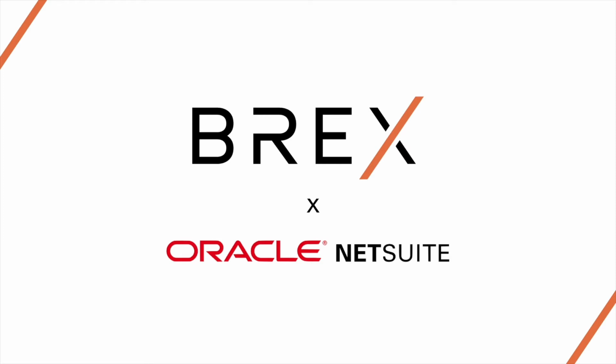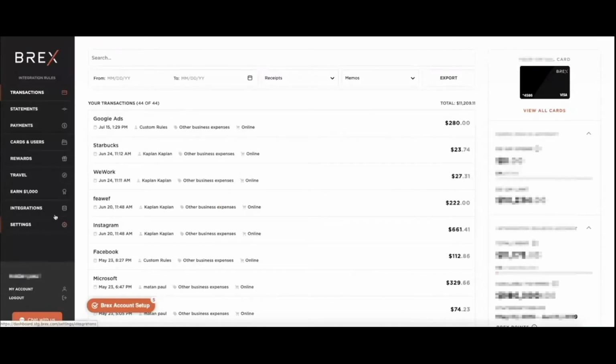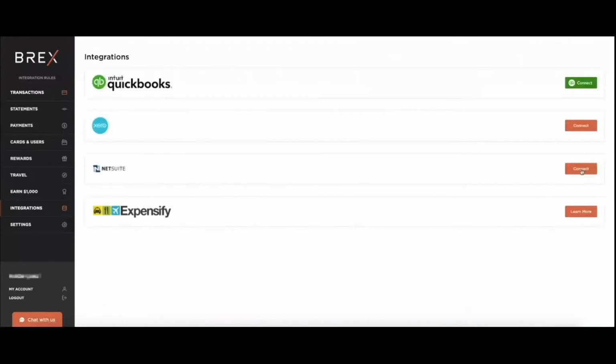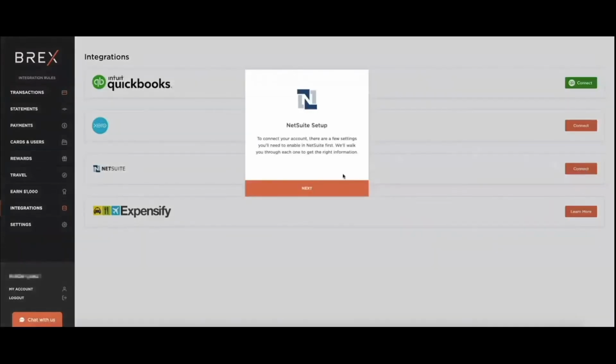Today we're going to set up your NetSuite integration with Brex. Brex administrators and bookkeepers can set it up by navigating to the Integrations tab on the left. From here, we can start connecting NetSuite.